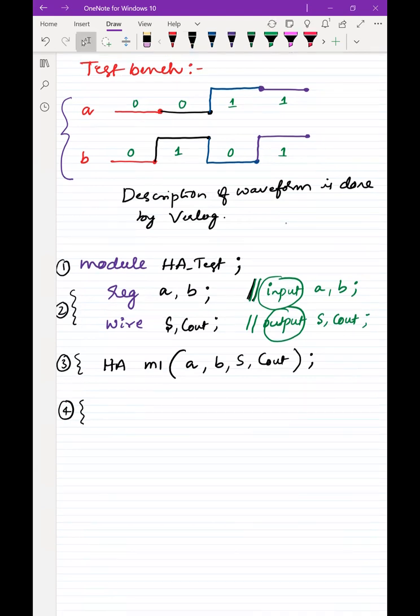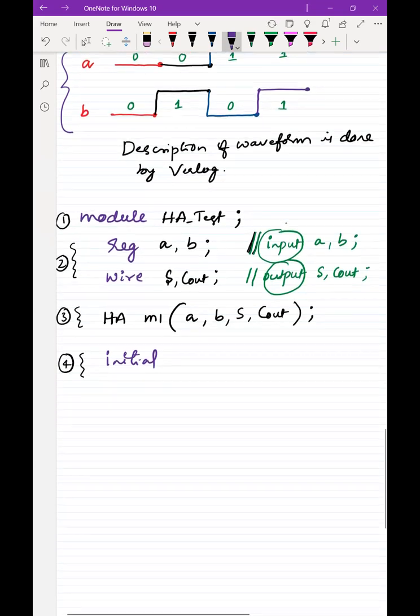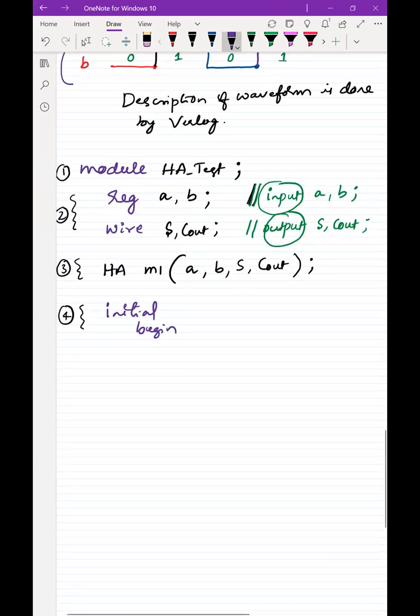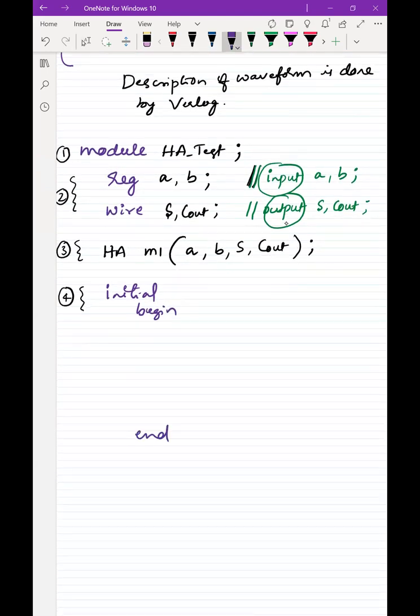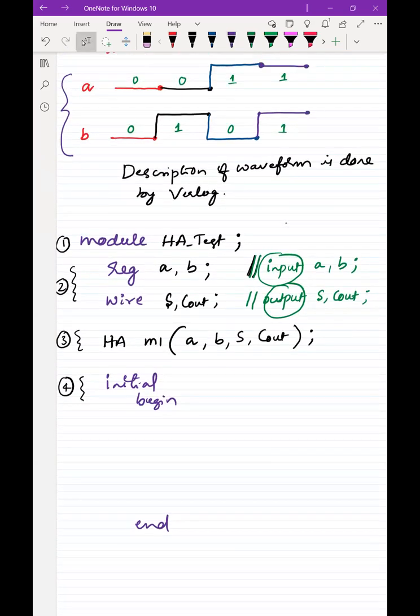Okay, let us write the input waveforms. Input waveforms are represented by using the initial statements. Initial keyword that I have to write. So initial block that I have to use, initial begin and end here. Initial block that I have to use to describe the waveforms. Okay, so let us write what is the half adder here: A and B.